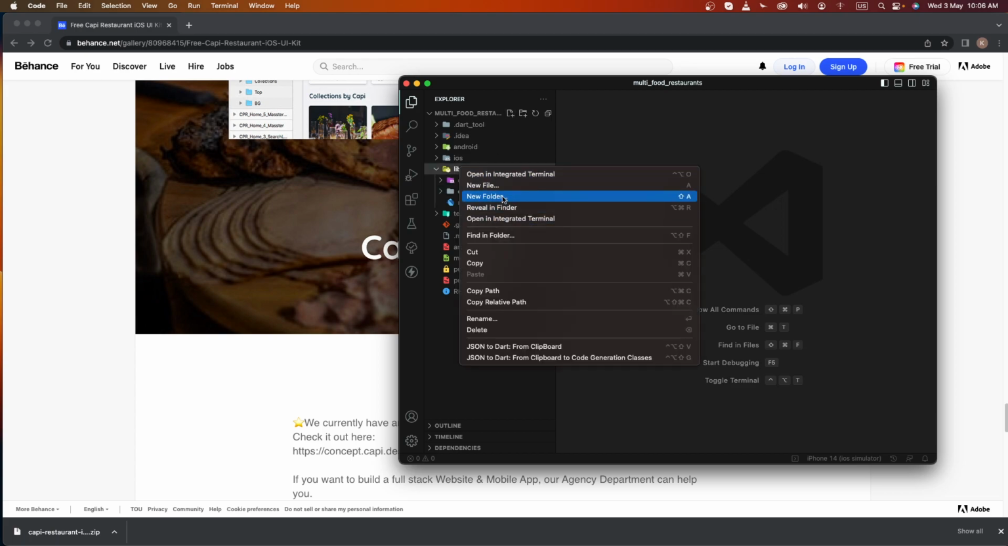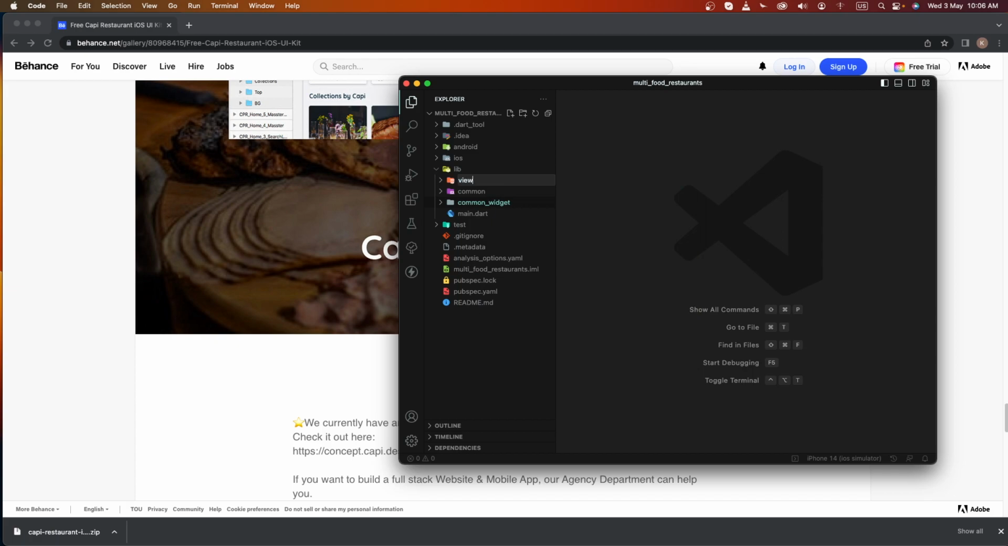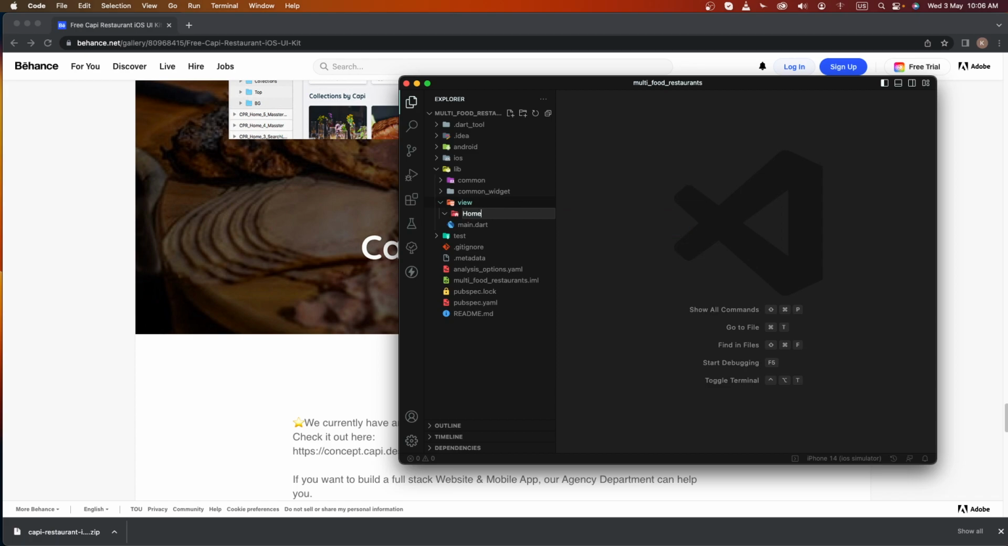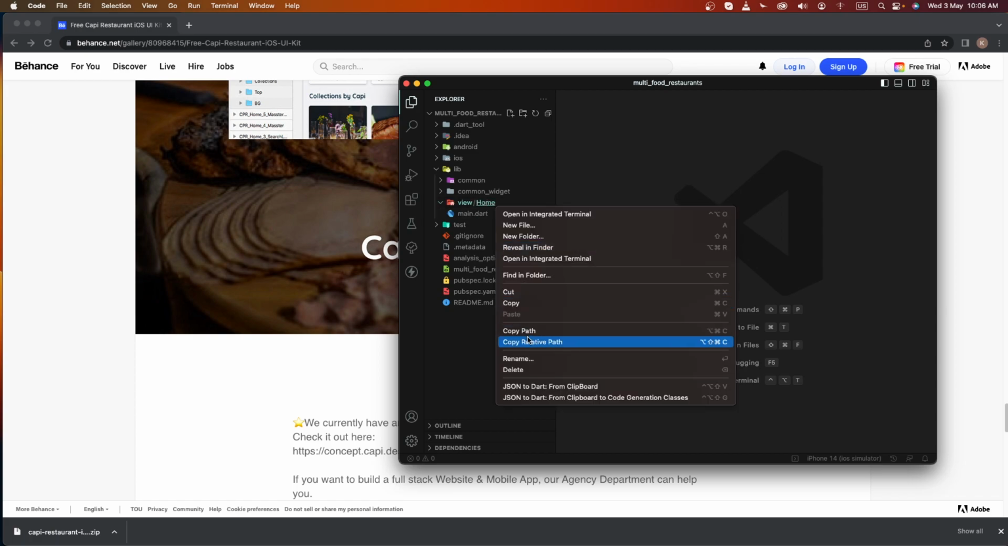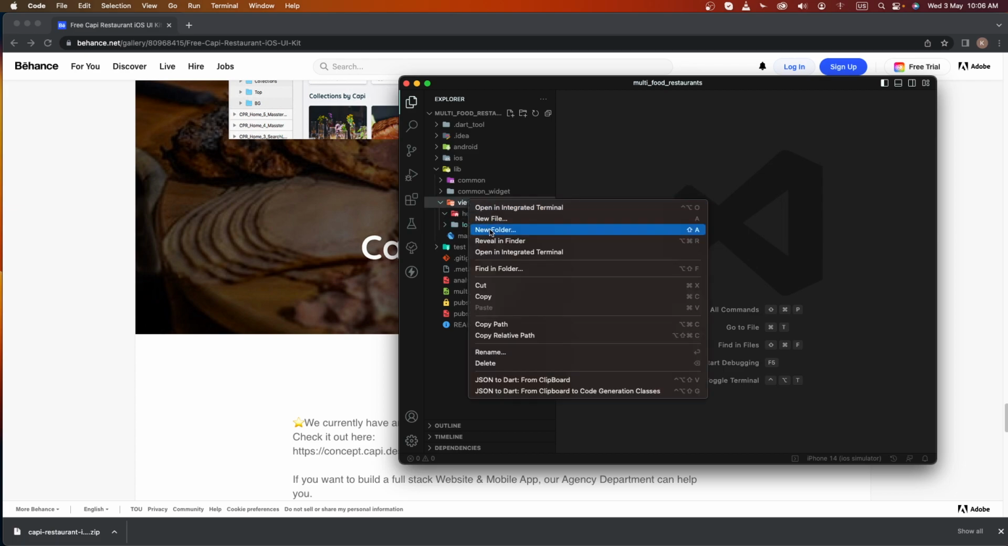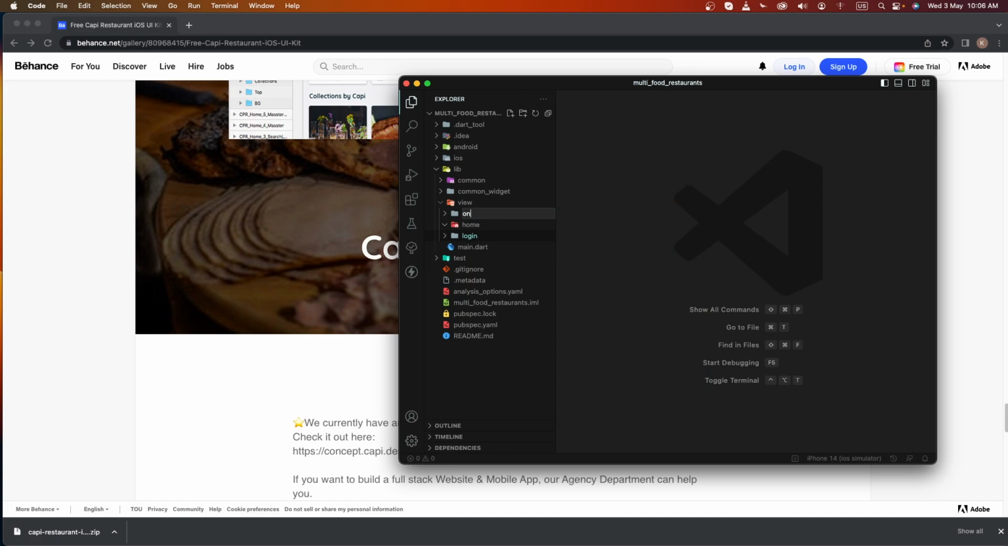Just now create a new folder for the view, and inside create a new folder home. We need to name it in small letters, otherwise it gives a warning. And we need to create one more folder, login, and another folder, onboarding.